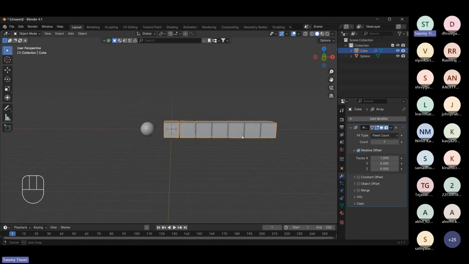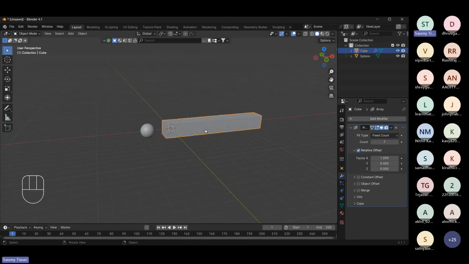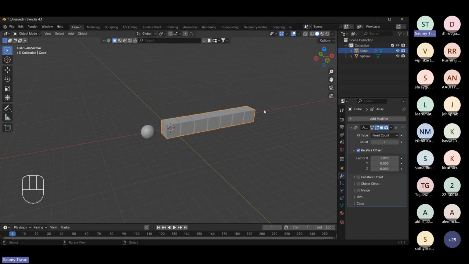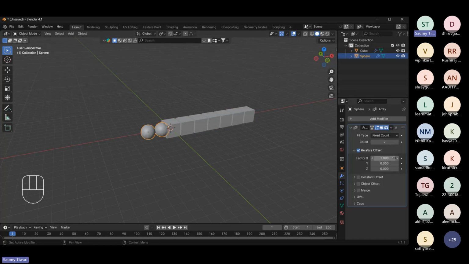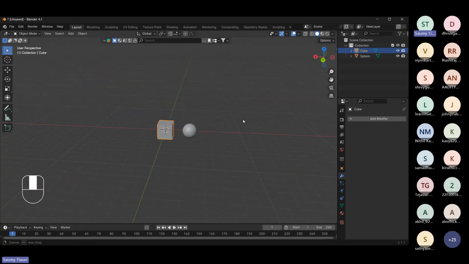This is how you can use the array modifier to create an array of objects. On this also you can use the array modifier. That's how you use the array modifier. This one is quite simple. Array modifier is quite simple.